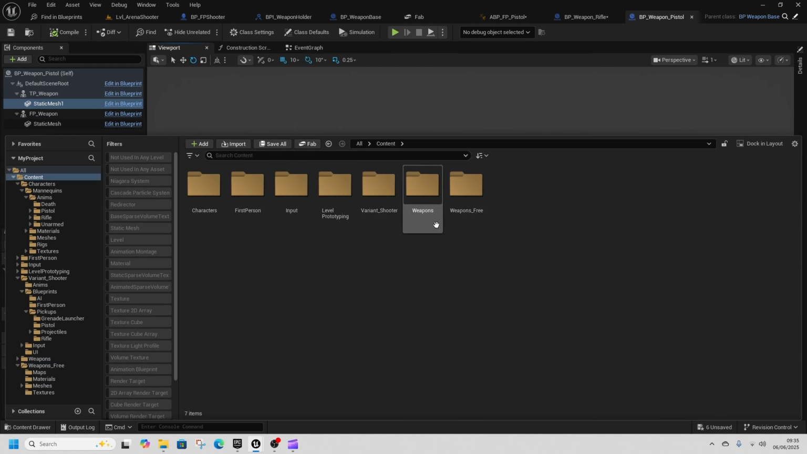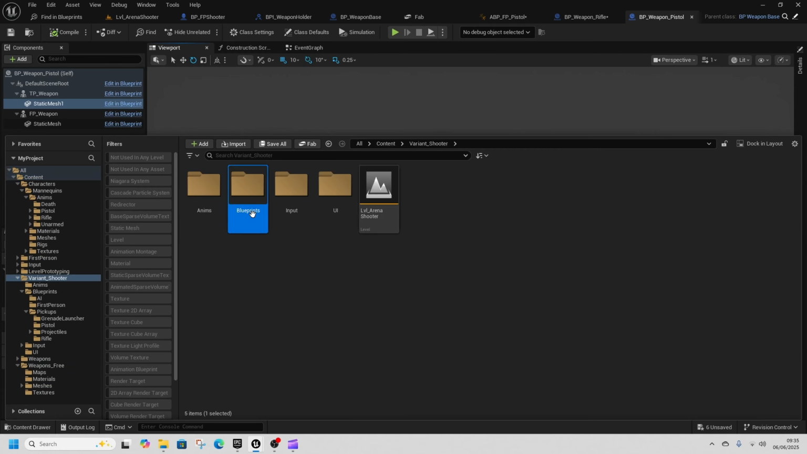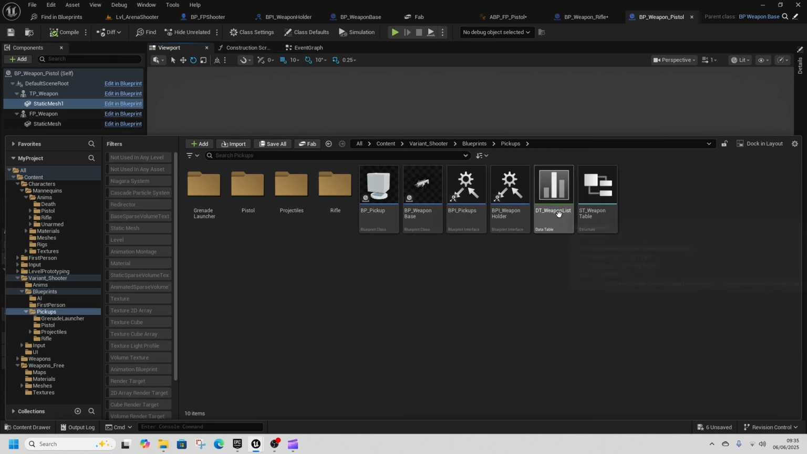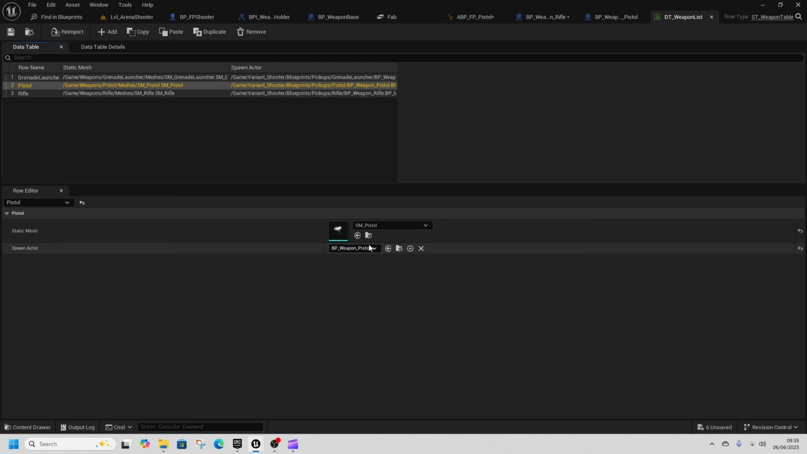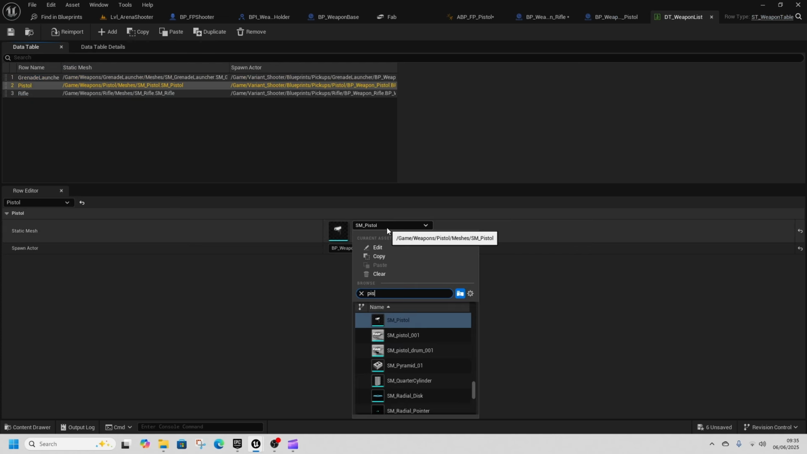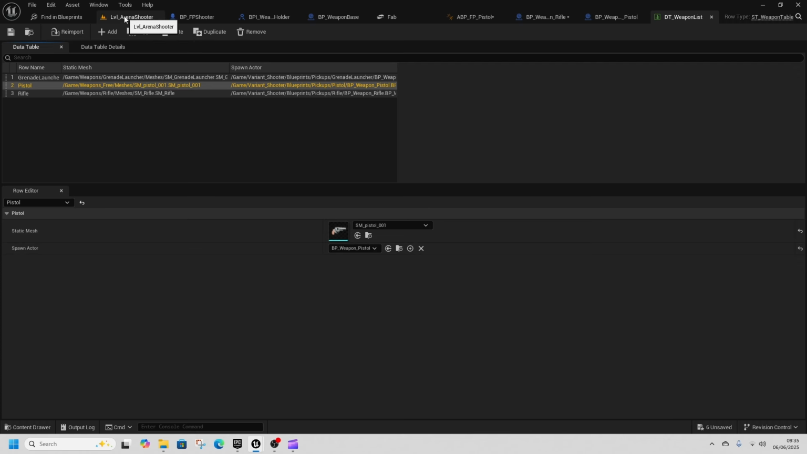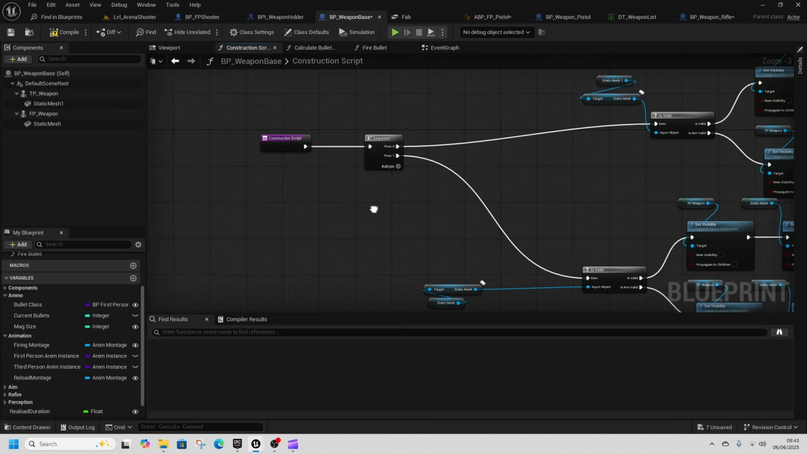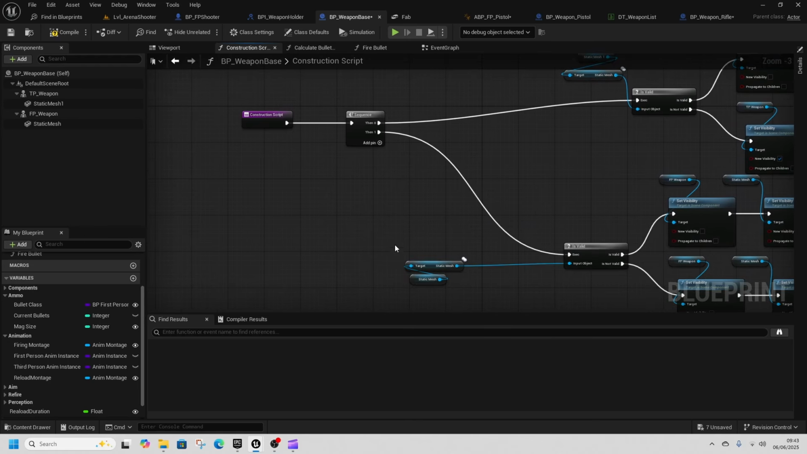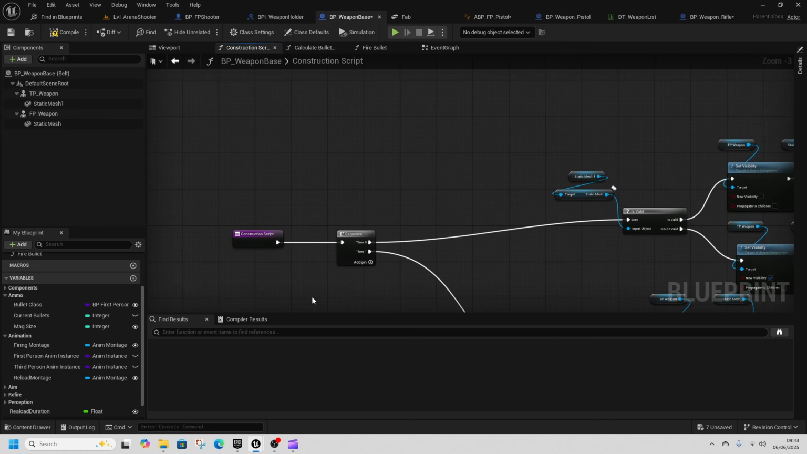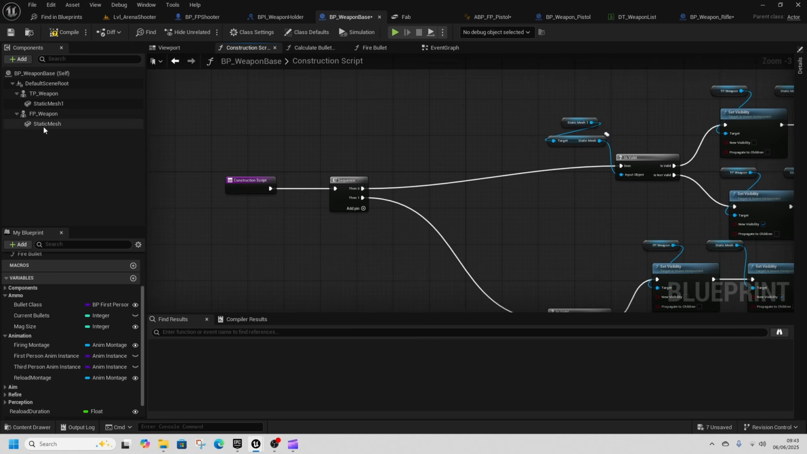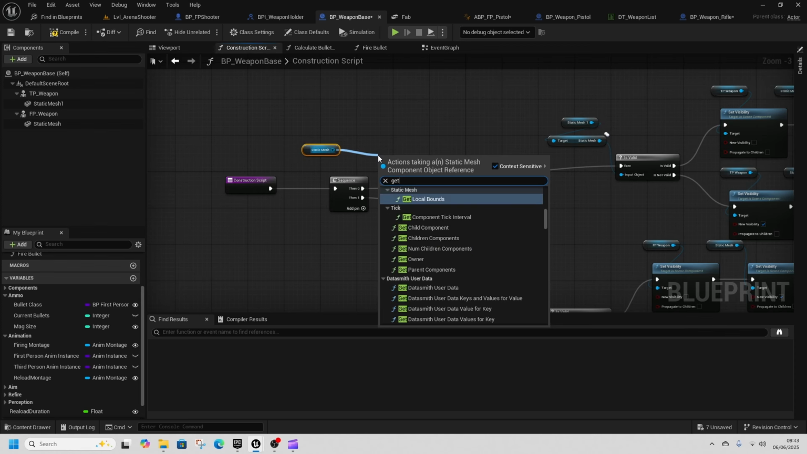Go back to content, go back to variant shooter, go back to blueprints, pickups, DT weapon list, and this pistol, just want to change it to be the other pistol, and save that. So we also need to add a check to make sure that if the first person one is valid, and there is a third person one, then we get rid of it. So we're going to get first person mesh, static mesh, and then get static mesh again.